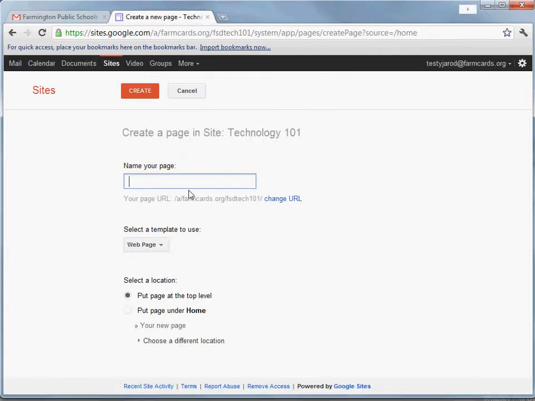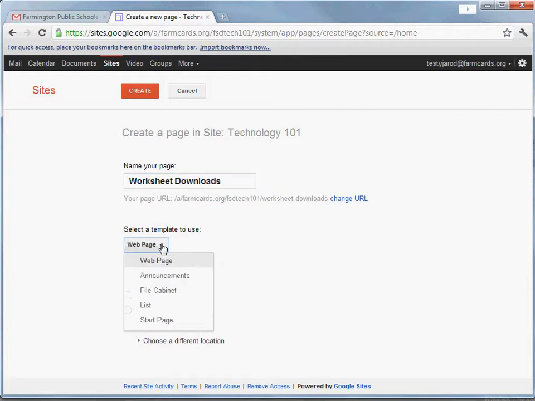When I click New Page, it asks what I want to call it. I'm going to call this Worksheet Downloads, and then choose a template to use. If you just want a plain blank template where you can type in stuff just like on the home page, you'll leave it as web page. But for this one, we want a file cabinet. We want a page that has a list of files to download. Okay, and say create.